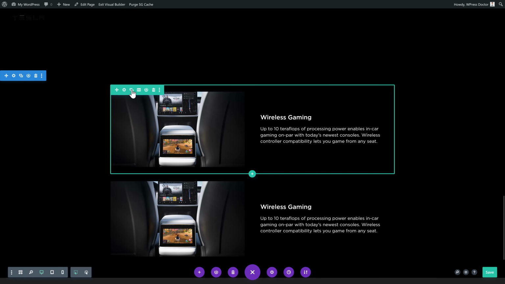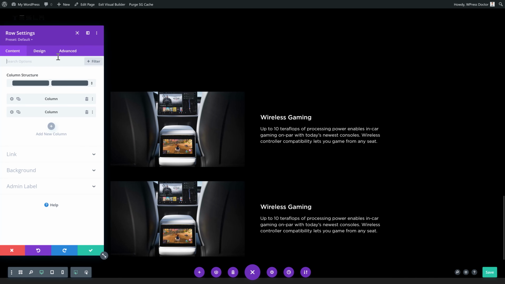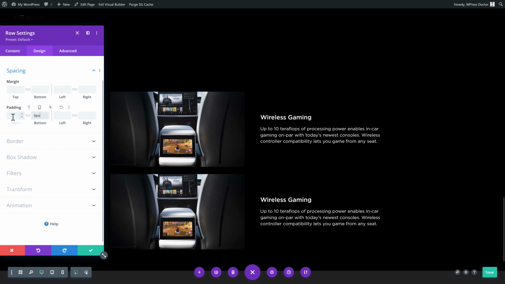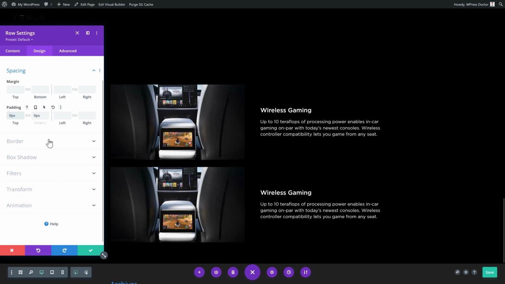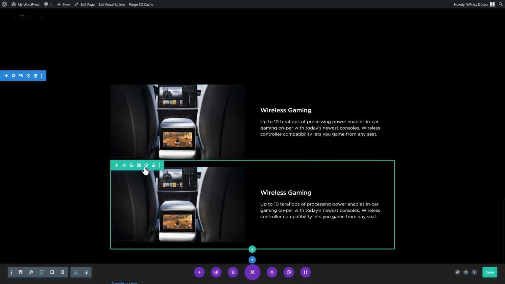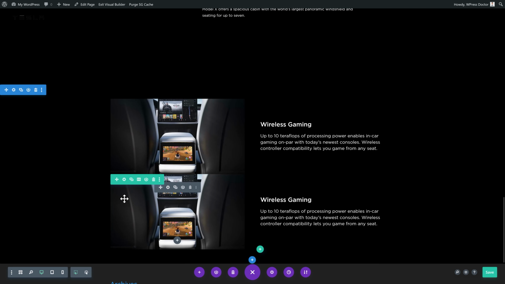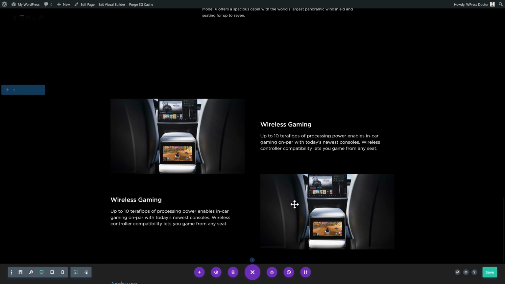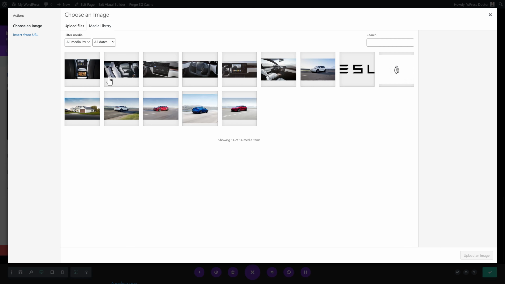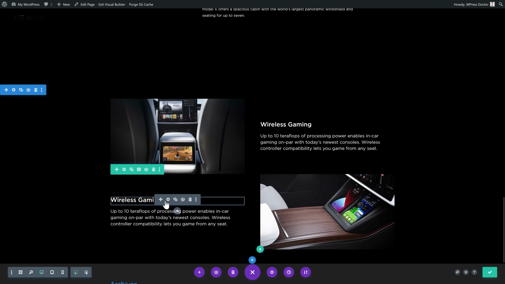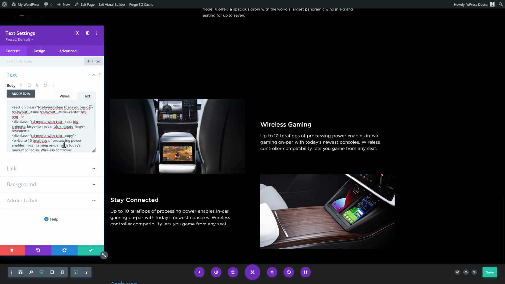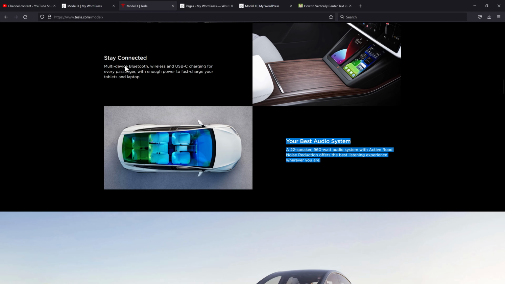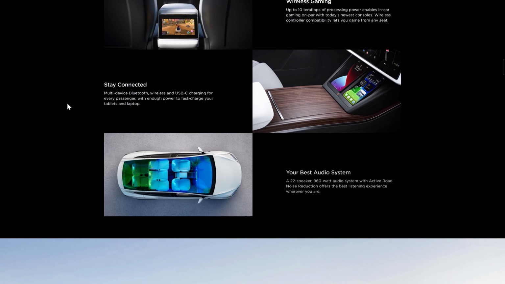Let's create the next one. Just copy this entire row. Oh, first we need to go to design, spacing, get the top padding to 0 and also the bottom padding like this. And then we're just gonna copy it again. Now it is matching up. Then we're gonna change the columns like this, change the image over here. Then we're gonna change the text to this and also to this. Great, do the same trick again. Now we've created this entire section within Divi.